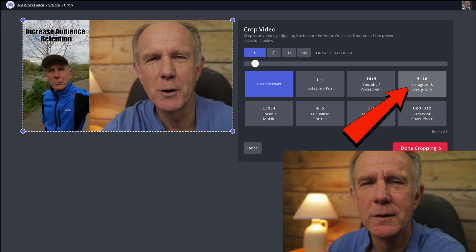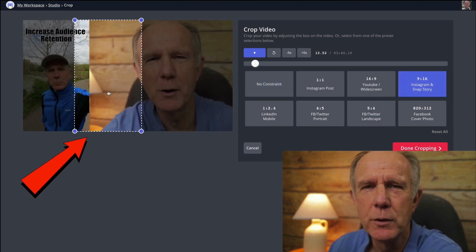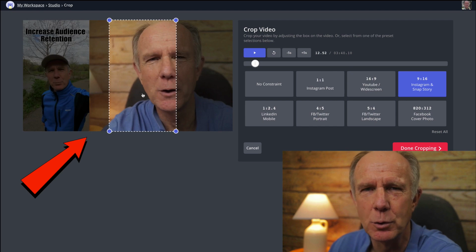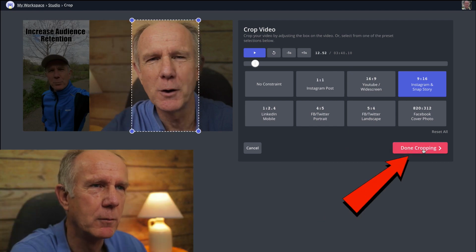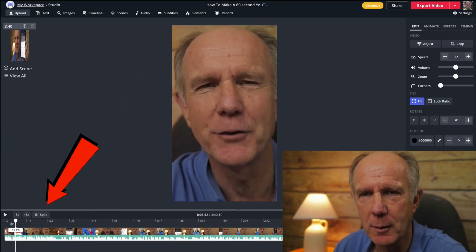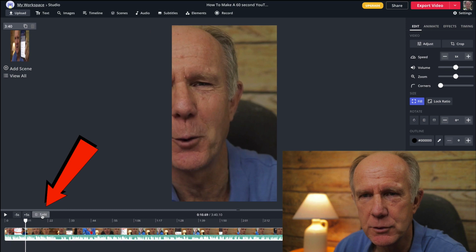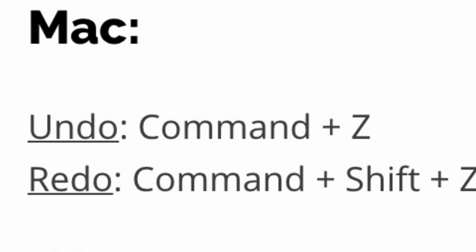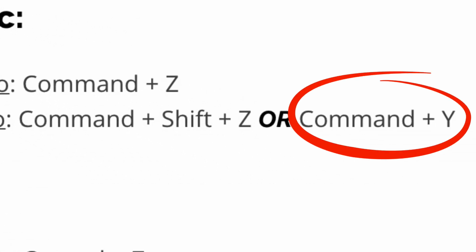Click crop, click 9:16. Now I can just move this vertical box anywhere on the landscape video to capture a vertical video to use for Shorts. When you've done that, just click Done Cropping. Now you can preview the video by just playing it. As you go through your video, you can select different clips that you can add to your vertical Shorts video. For example, on the timeline, you can select a clip and then just click Split to add that clip. If you want to undo the command, just press Command plus Z on the keyboard for the Mac. If you want to redo the command, just press Command plus Y for the Mac.